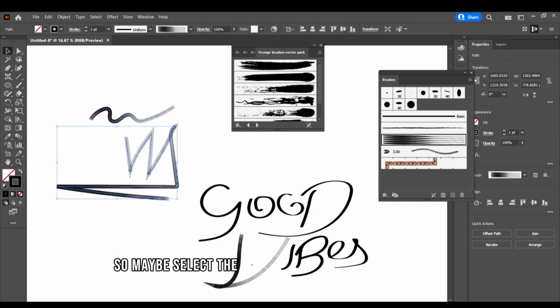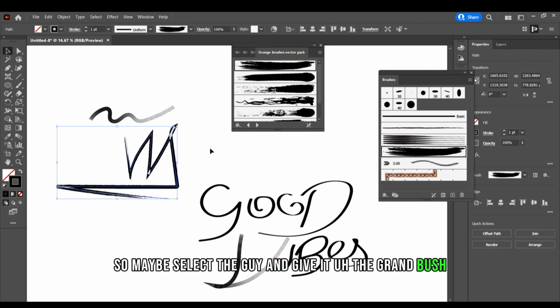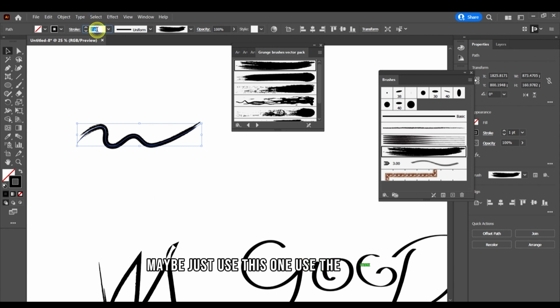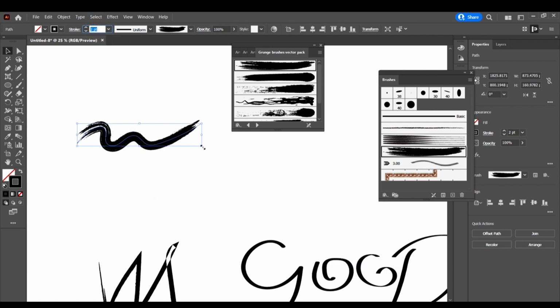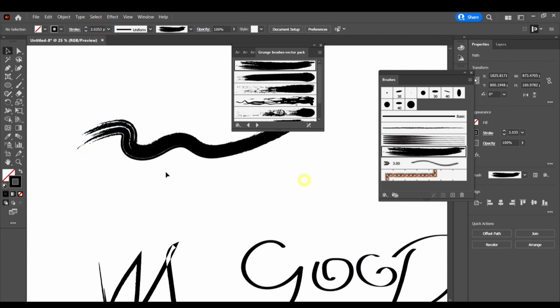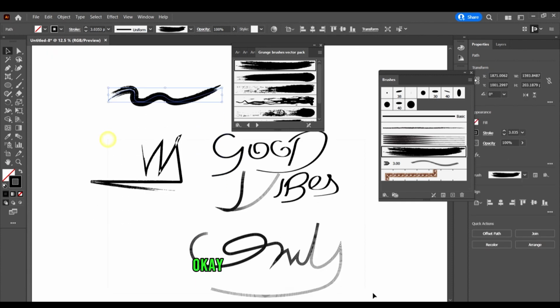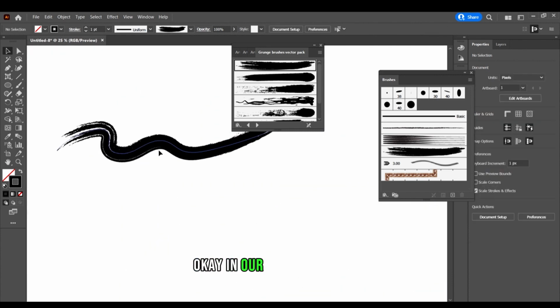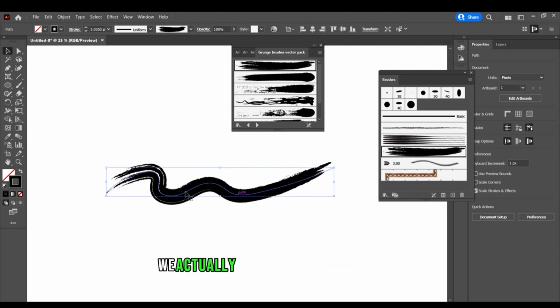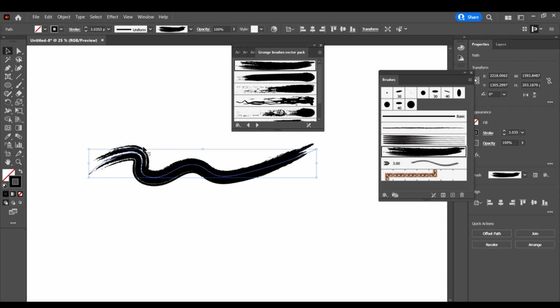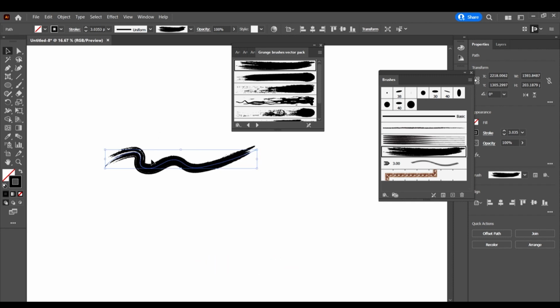So maybe select the guy and give it a ground brush. Or maybe let's just use this one. Increase the stroke size. In our beginner course, we actually used these brushes to create some really cool artwork.